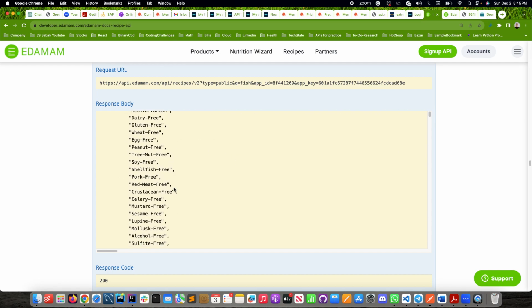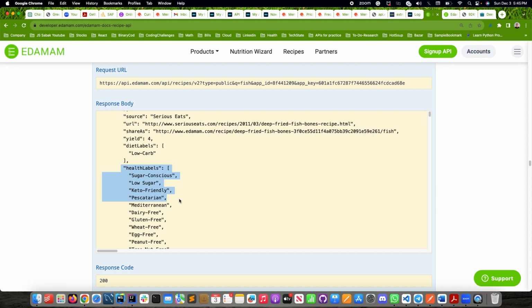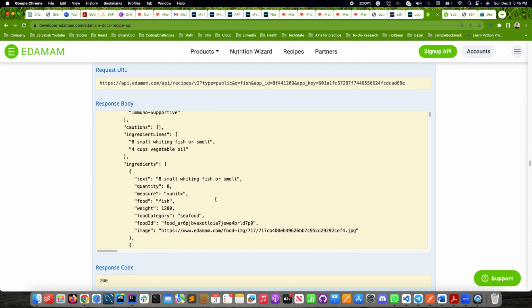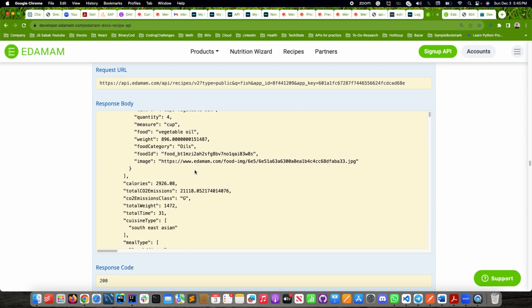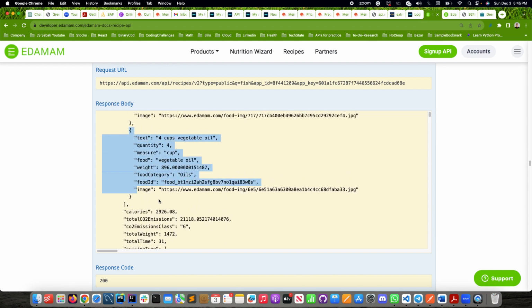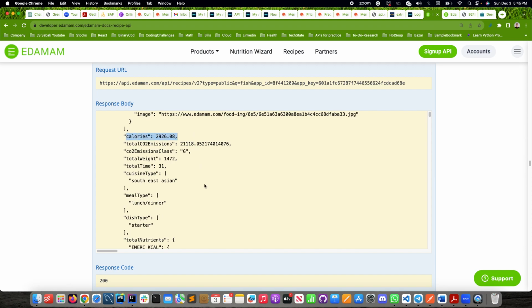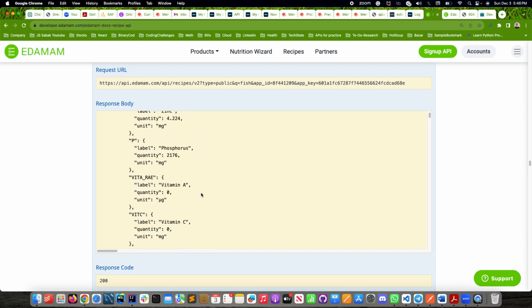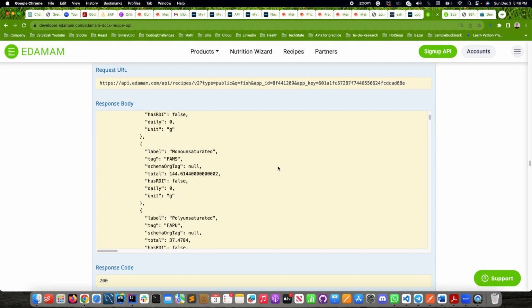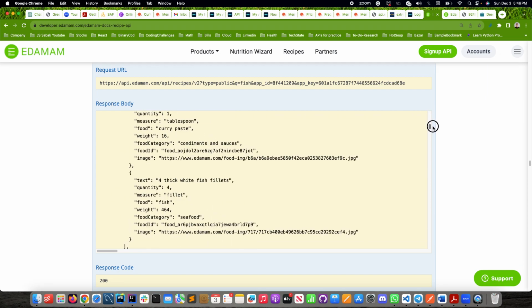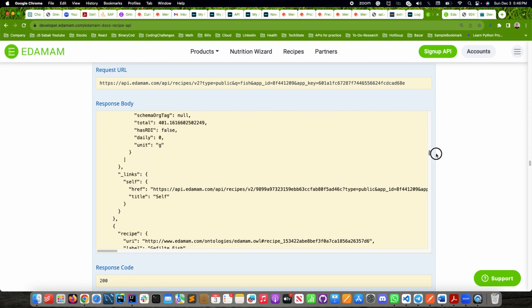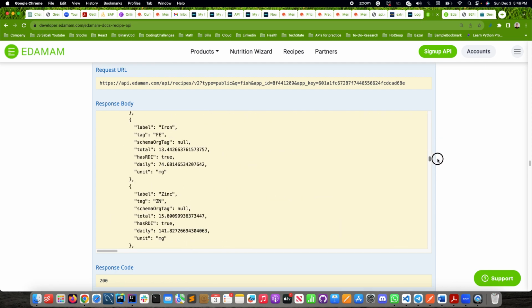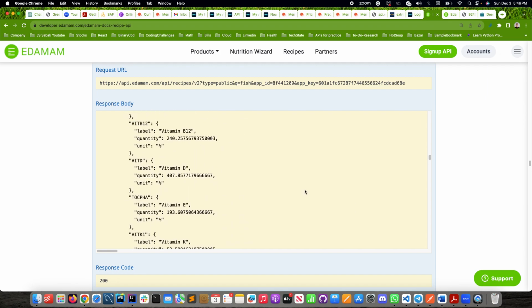Now, if we scroll down here, these are the health labels that are used for this recipe, and then the ingredient lines, the ingredients that are used in this recipe, right? And the amounts of different ingredients and how many calories it will have, the total weight. All of this information is available in our API. Now, if we scroll down, we will see different recipes for different types of food that are available, right?